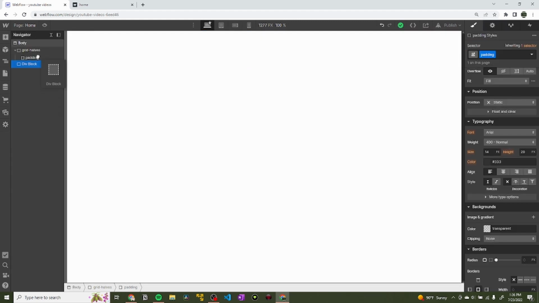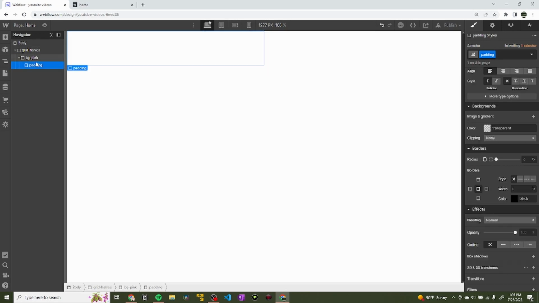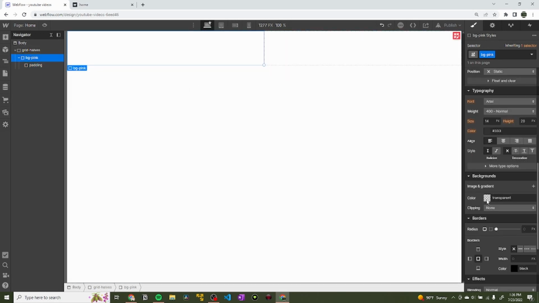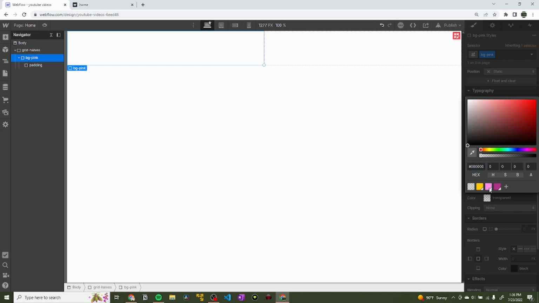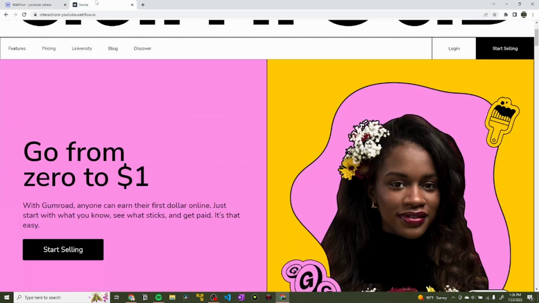So we're going to make a class called background pink, okay? This is just going to have a background color of pink, but I'm going to place the padding inside of this background pink class. I'll put all the colors in the description down below, but yes, this is the color, and we have our padding inside.